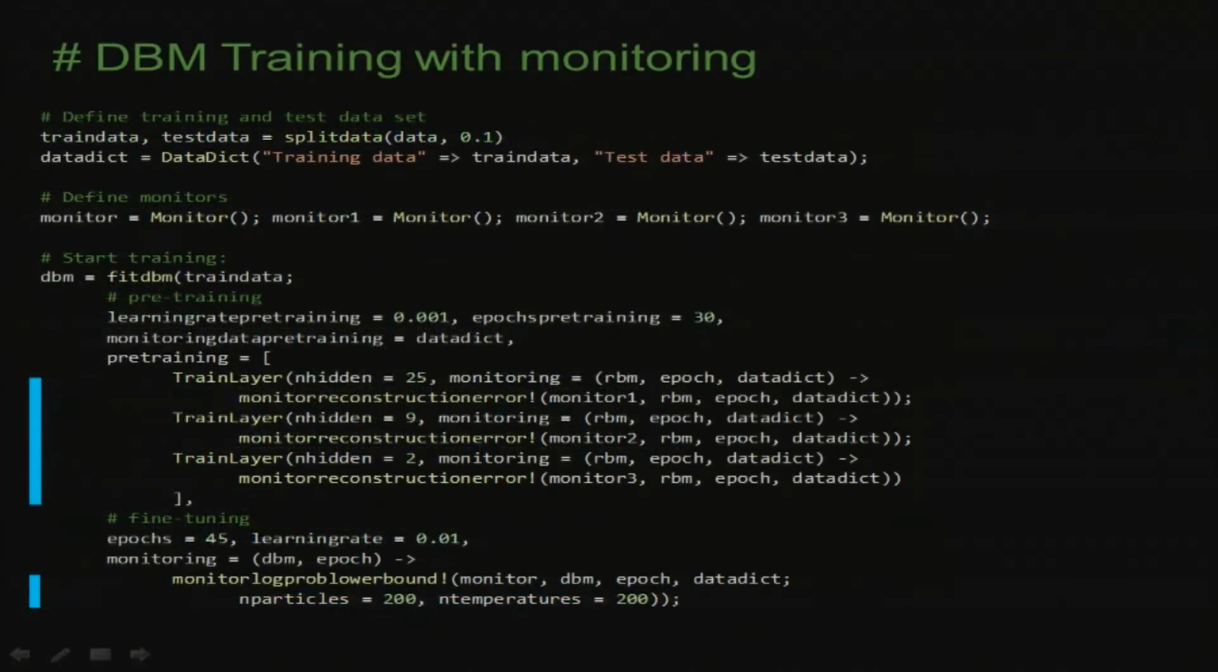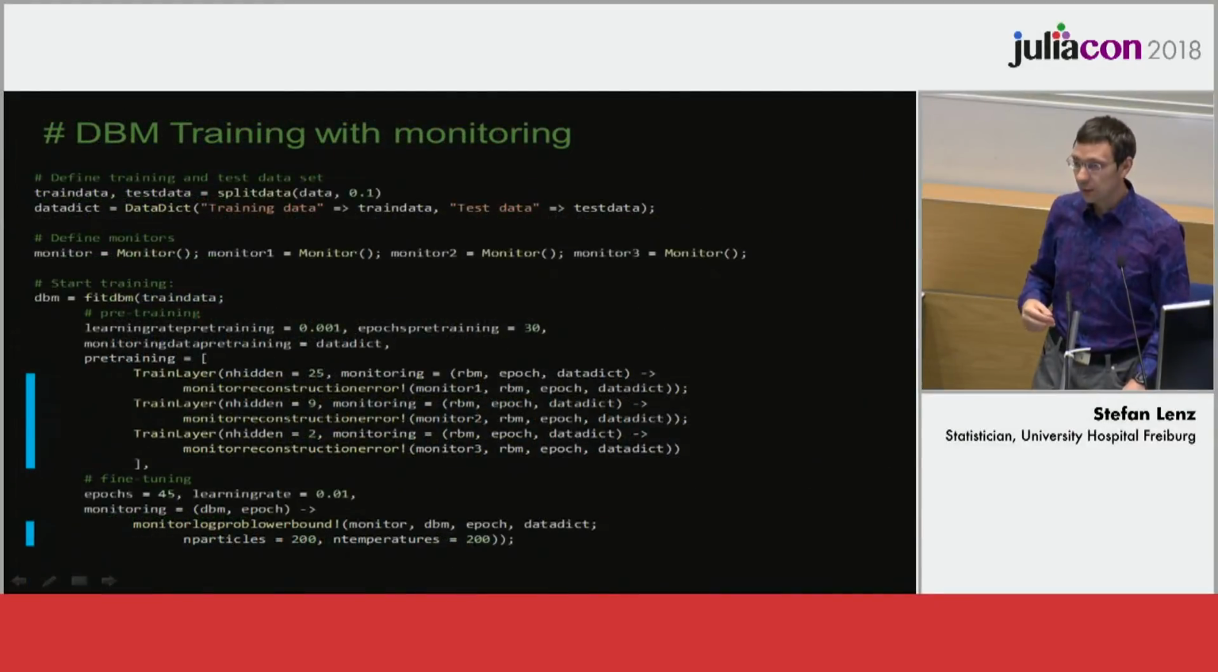In the beginning, we split our data set into a training data set and a test data set. And then we initialize some monitor objects that will be used to gather all the monitoring information that is collected during the training. We can use these monitor objects in the form of a closure. We just have this anonymous function in the monitoring argument, and we collect all the reconstruction errors of the different layers during training. And for the joint training below, we have a function that executes the annealed importance sampling and estimates a lower bound of the log likelihood during the joint training.